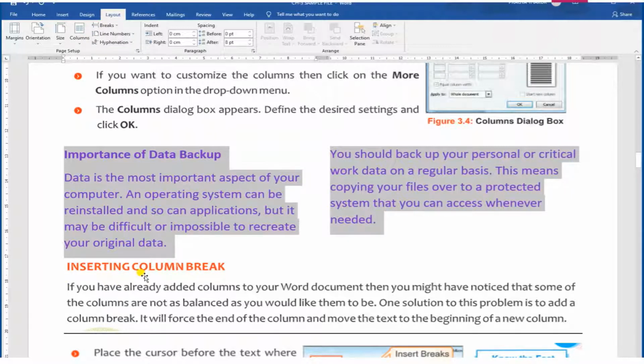Next we have inserting column break. If you have already added columns to your Word document, then you might have noticed that some of the columns are not as balanced as you would like them to be. One solution to this problem is to add a column break. It will force the end of the column and move the text to the beginning of a new column.